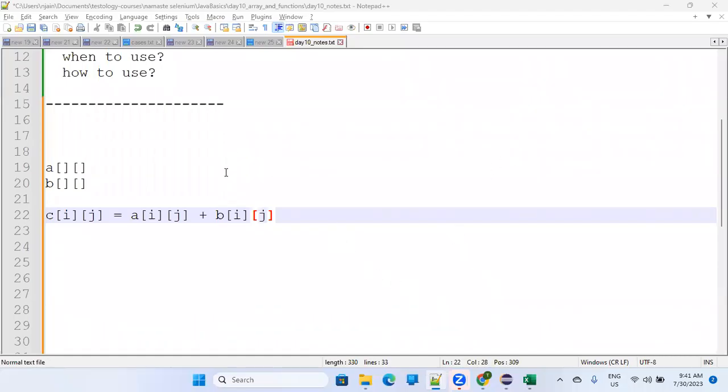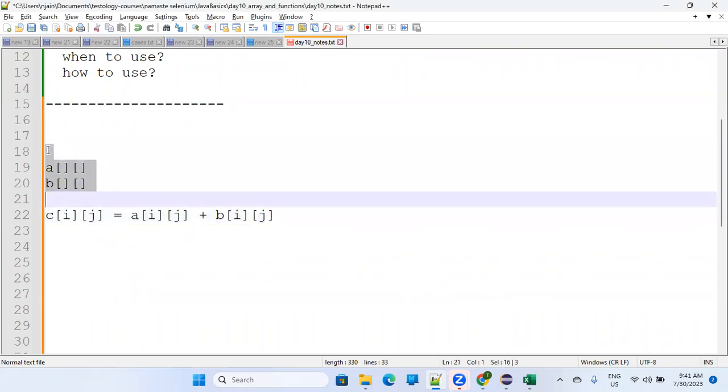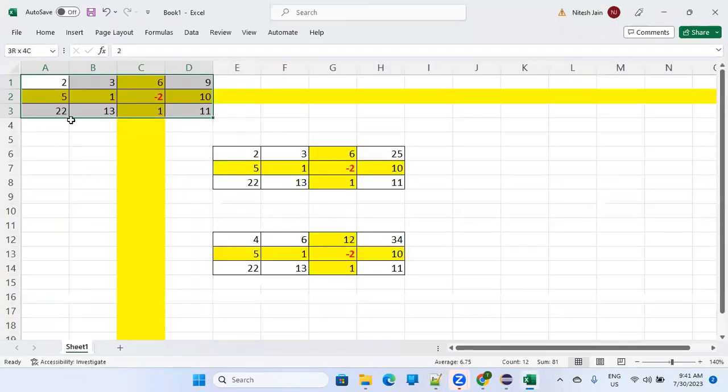So let's assume now that you have two two-dimensional arrays, and you want to add both the arrays, right? Something like this. You have this one array, there is another array, this one, and you want to add both the arrays. So how will it happen mathematically? This value will be added to this, and it will be stored in another third array, right?